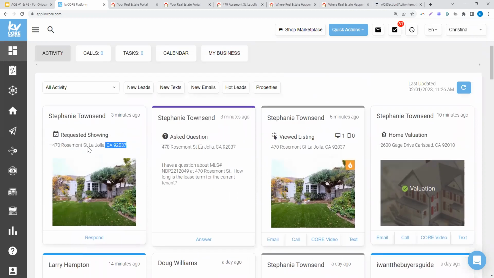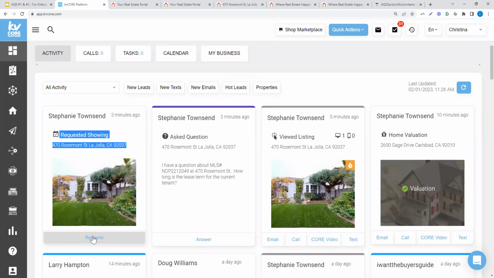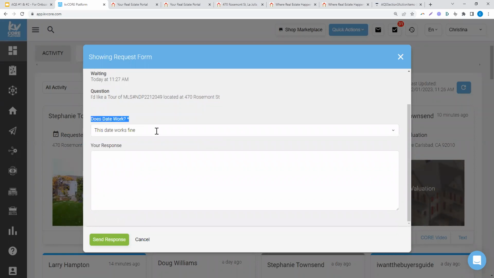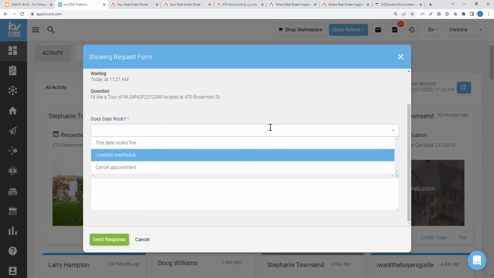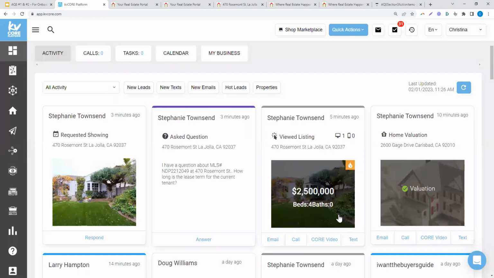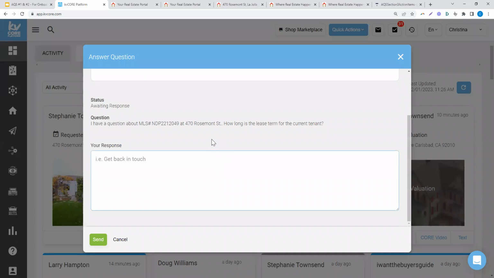This person is actually requesting to go see a property, so I want to make sure that I respond to them, right? They are waiting as of today at 11:30, and I'm just going to tell them if that date works fine, or I need to reschedule, or how I want to interact with them. Maybe they ask this question and I can simply say, let me get back to you, right? And there's the response. Get back in touch. Let me get back to you on that. I'm not sure.